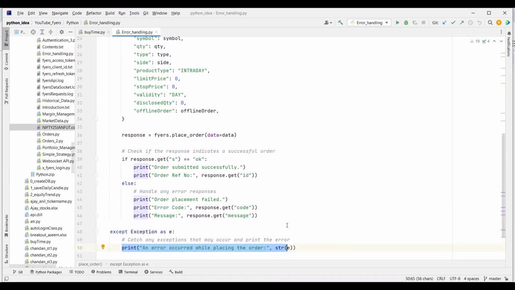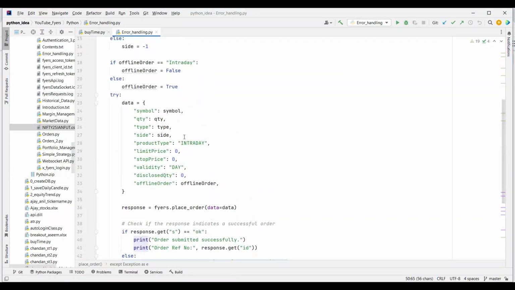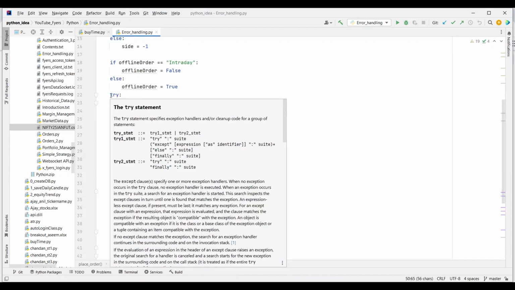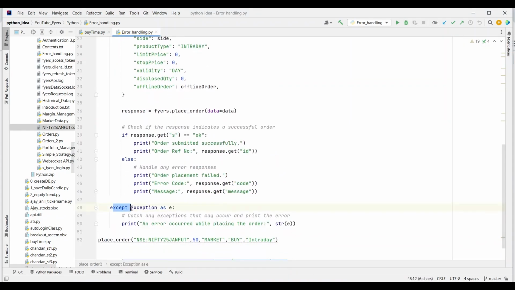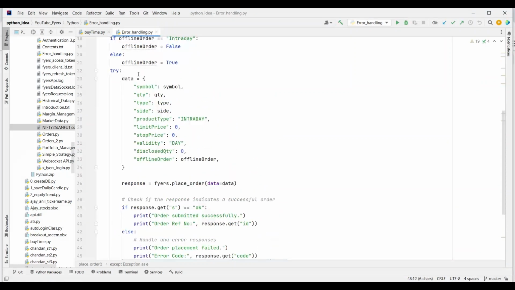The good part is, there are two parts. First, it actually catches any exception or error and it tells us what the error is. Second, the code does not break. So whenever you are interacting with the API, always try to use this try catch or try except.